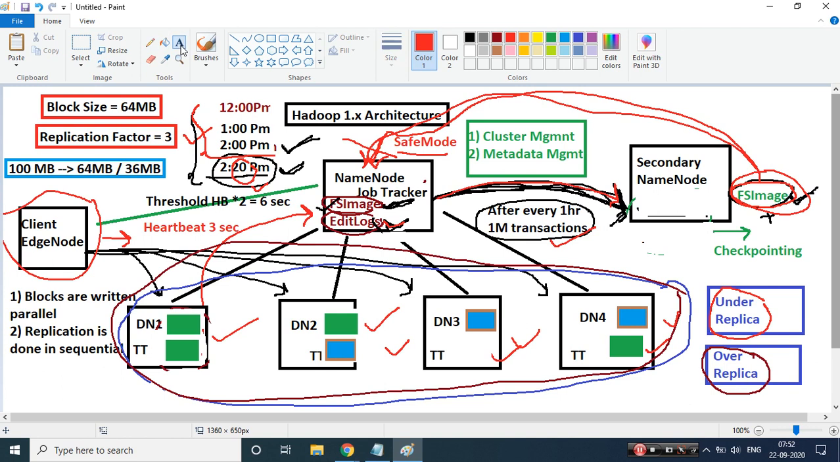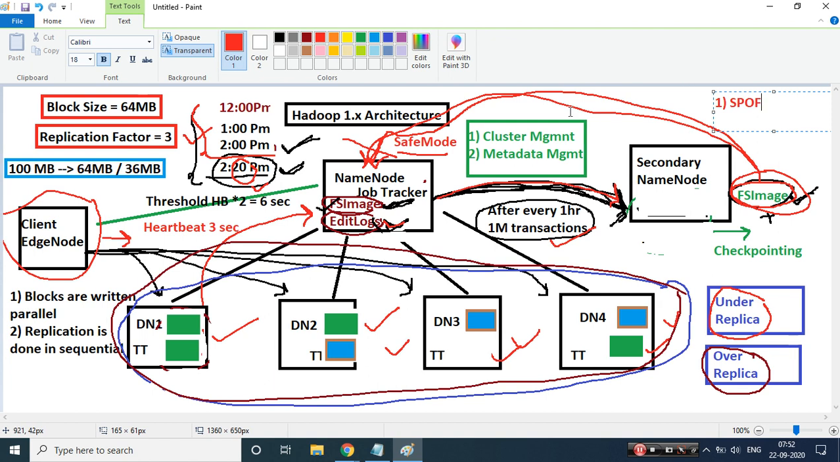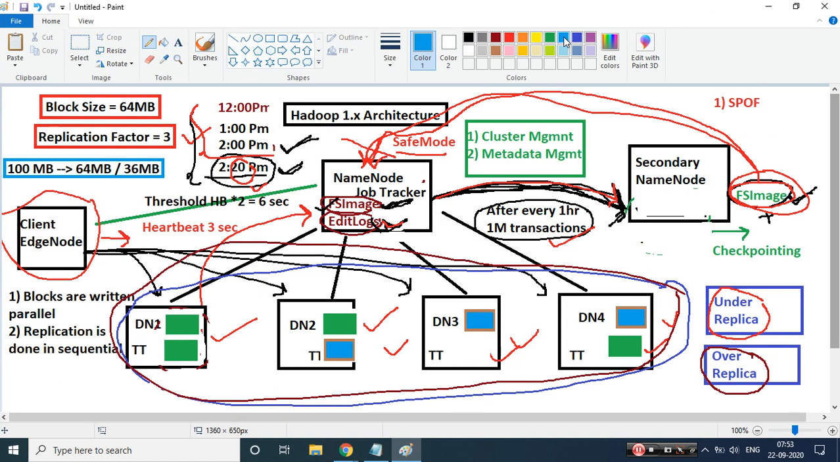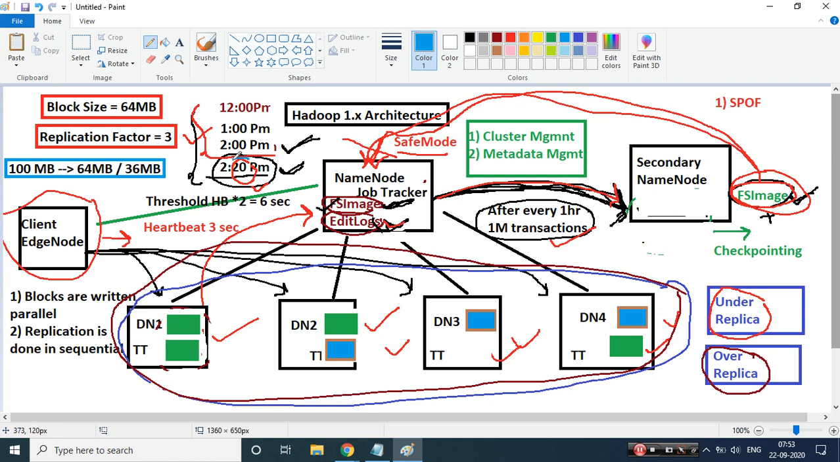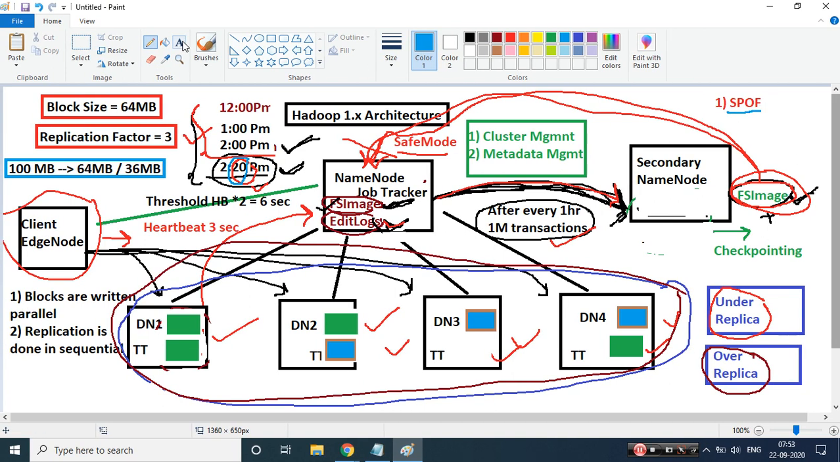So in Hadoop 1.x, we had one limitation, and that first limitation was failover. Which means that I have a single point of failure. If my name node goes down, I am losing some amount of data, let's say 20 minutes of data I have lost. So it had a single point of failure. That was the first limitation.